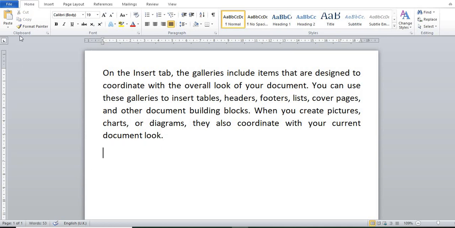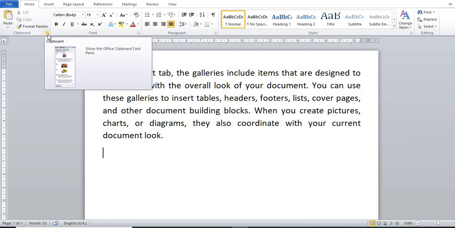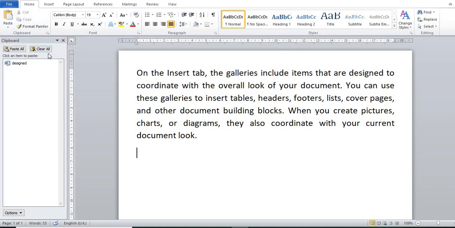So if you need to copy multiple items, then we have to turn on the option called clipboard. Click here to turn on the clipboard. First clear all, select the text, copy. The data has been copied here. Select another text, copy. It has been copied. Select one more text, copy. It has been copied. So here it is showing 3 of 24.